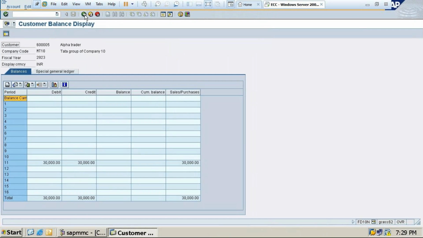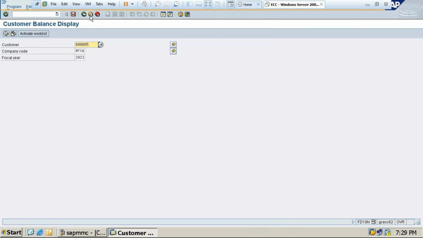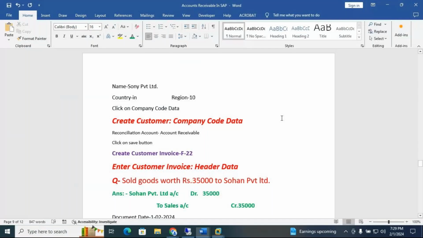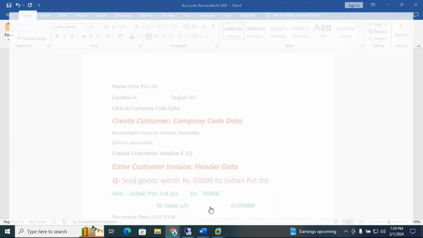So understood, students? Any doubts still? You understood how it is working? FD10N is display balance, write it in your copy, and FBL5N is display or change line items for the customer data. Till here, any doubts, students? If you understood, please put a thumbs up.